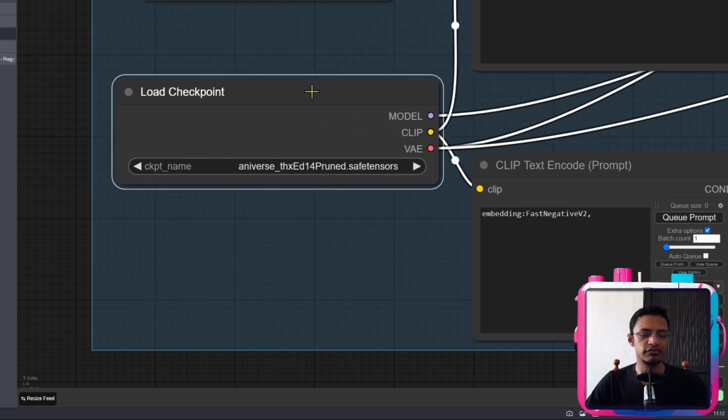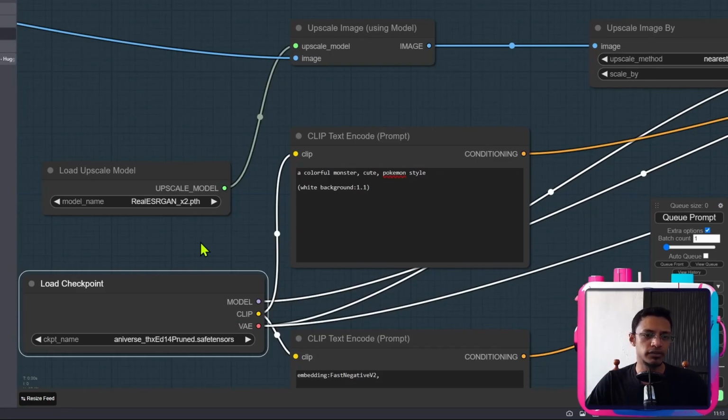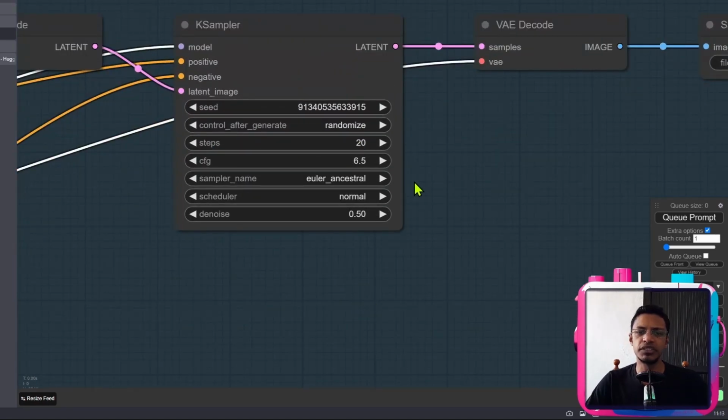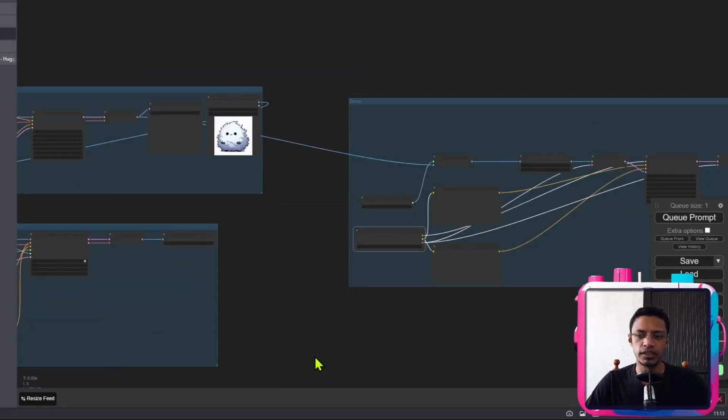So Realistic Vision, Deliberate. I am going to be using the Universe checkpoint. I'm going to upscale it by 2 times using RealESRGAN X2. And then the KSampler, I'm going to be using 20 steps. CFG scale can go higher now. I can also play with the usual denoising strength from the normal workflows. Okay, so let's give this one a go. So click on Queue Prompt.